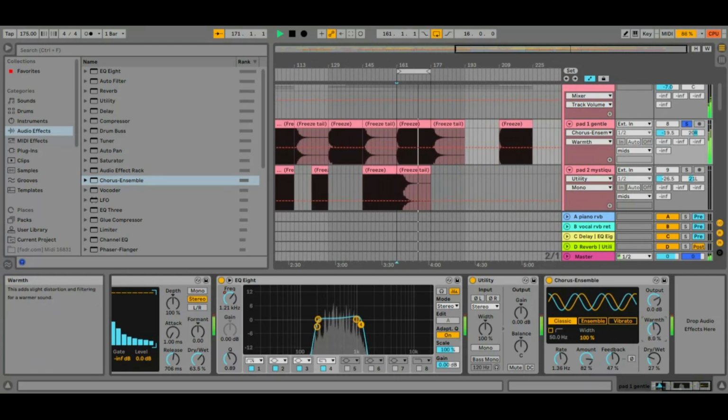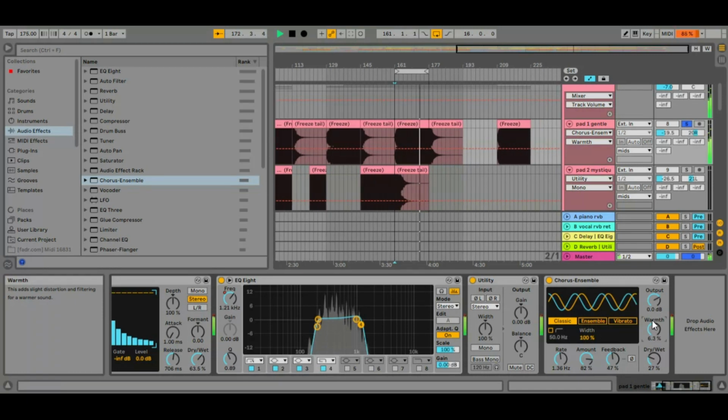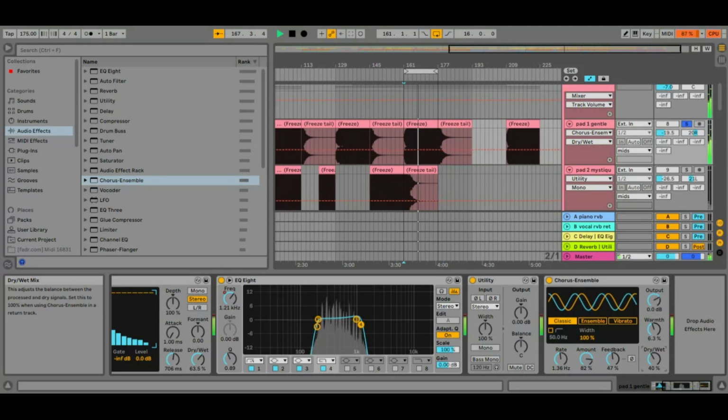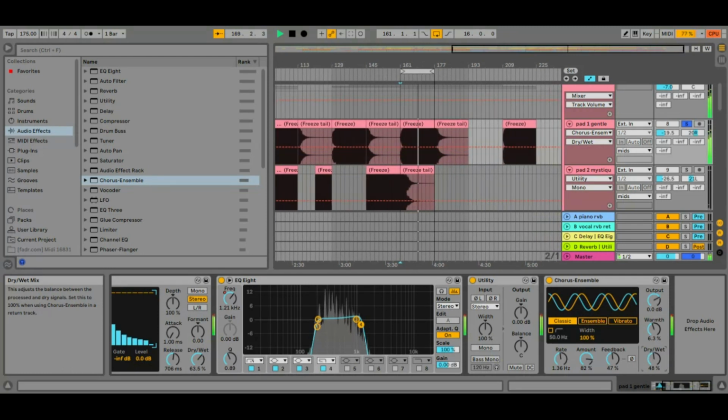You can also play around with the stereo width. 0% is mono and 100% is stereo. Play around with the dry wet. Obviously the higher it is, the more of the wet signal you're going to get.